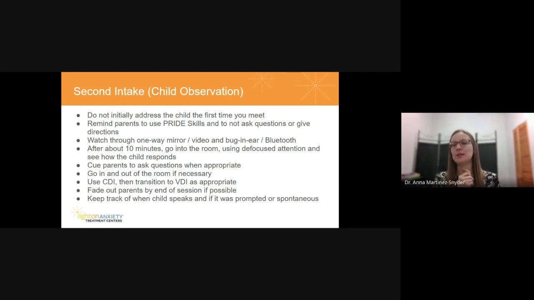So I usually just say something like, oh, so-and-so, you're here. It's so great to see you. You and mom can come back with me. We're going to be in this room today. So it's not that you're ignoring the child. You just have to be careful with the way that you're greeting.